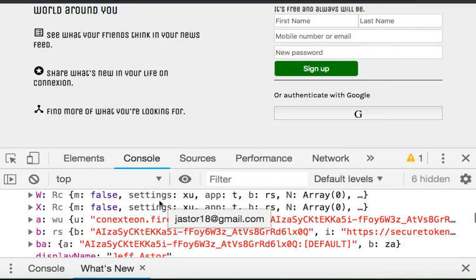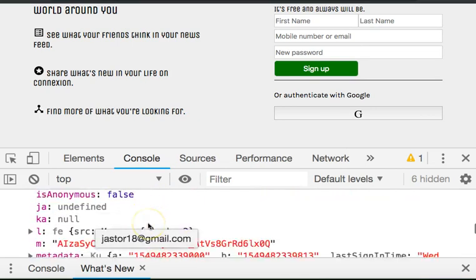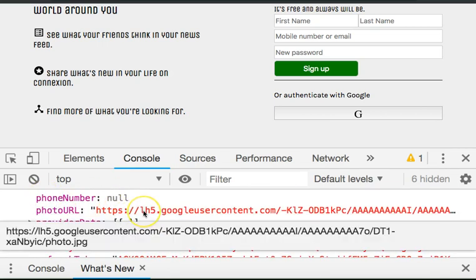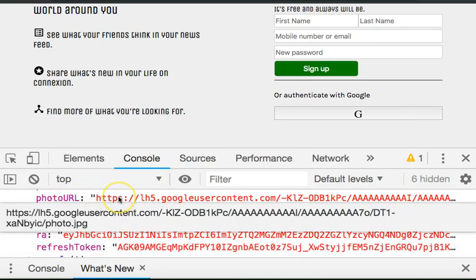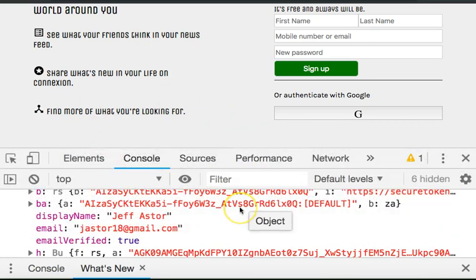And then it'll send back this little section here, which has my display name, my email, my phone number, which is null, perfect. I'm really glad I'm not showing you my phone number. And my photo URL, which is a link to an image of me. Now, there's a bunch of other stuff in there that we don't need, but those are the important pieces of information.